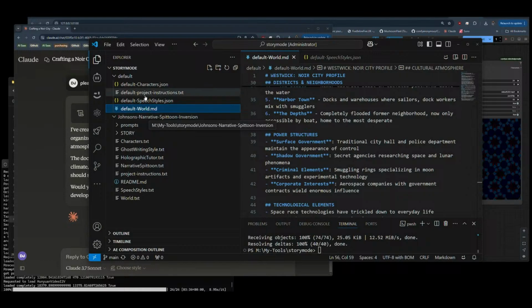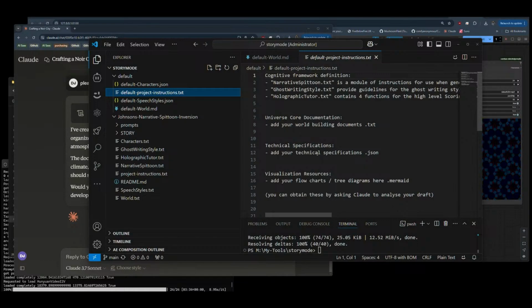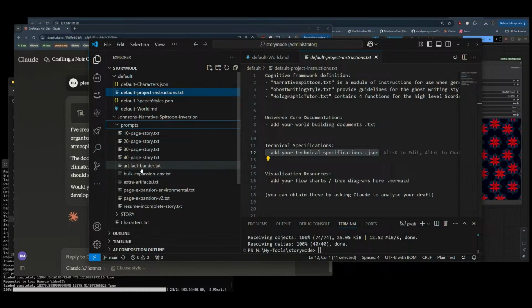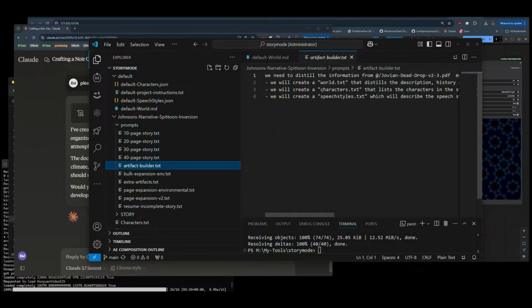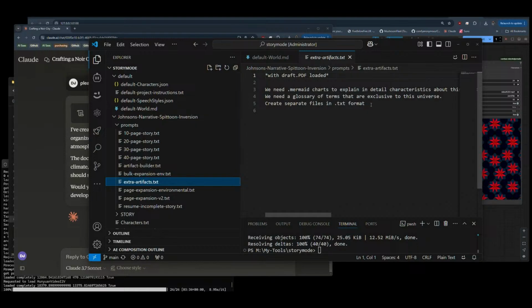And then that's it. So obviously we've got our default project instructions right here. Now, we don't have any visualization or technical spec. We don't have any of that stuff. The way that you get that stuff is by analyzing text that you've written with an agent. And I have included those prompts too. We've got Artifact Builder, which creates world characters and speech styles from one of your books, which is how I use it. Now, Extra Artifacts covers the other stuff.